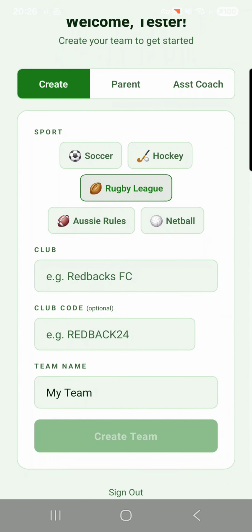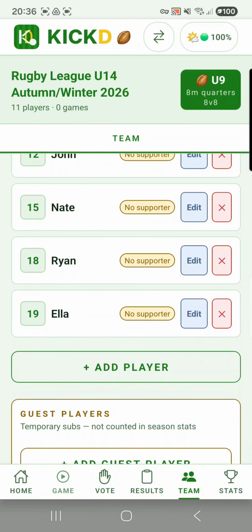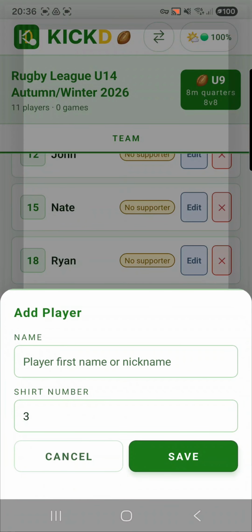You'll pick your team name, choose Rugby League as your sport, and select your age group. Then add your players one by one. Just tap Add Player and pop in their name and shirt number.